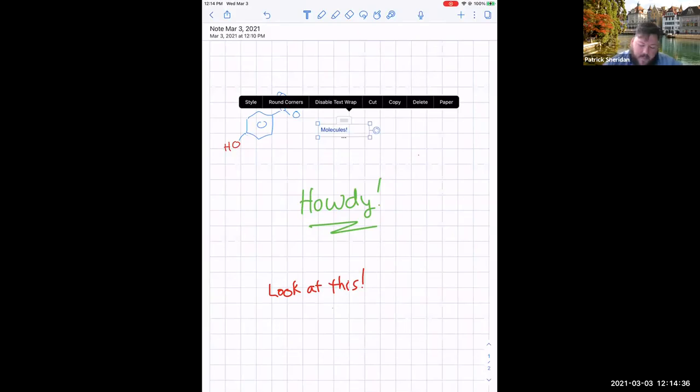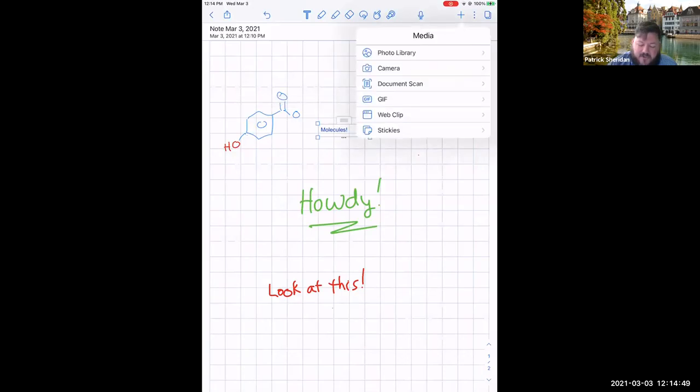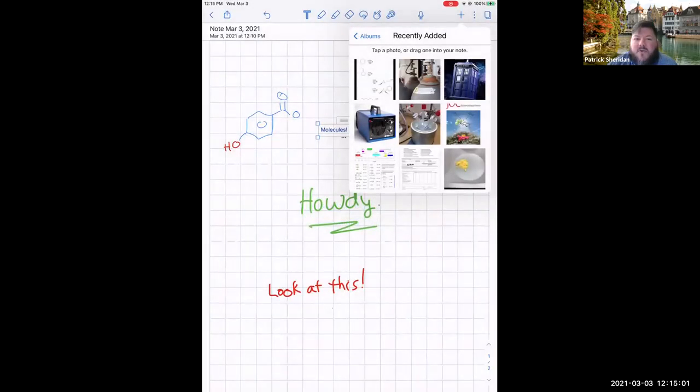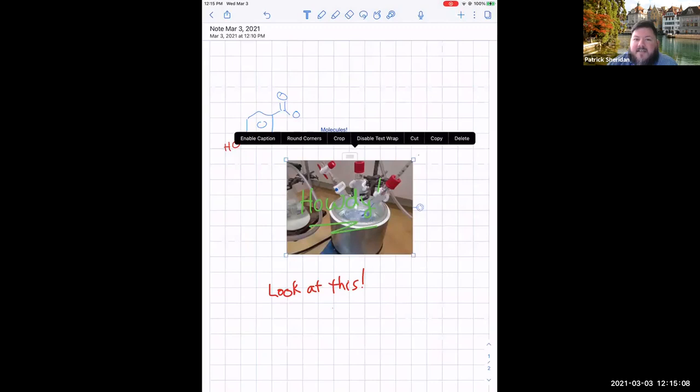Okay. Let's see. One of the other things that I found handy is that if I want, I can insert a picture. So you can go to the plus tab that's on the top right and click on the plus, and I can choose something from my photo library. And so, for instance, the other day I was talking to my students about a particular reaction. So I could keep my current selection. You can still pull up something from your photo library. I'll tap on the flask. I'll ask it to add it.